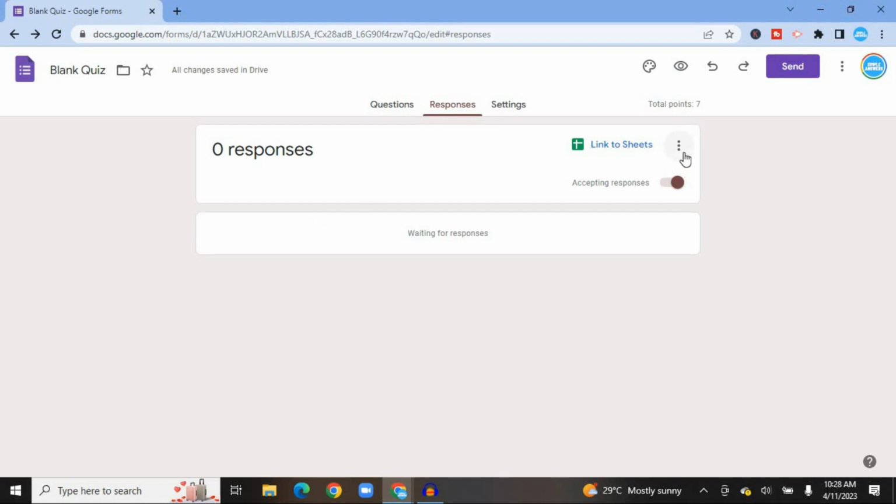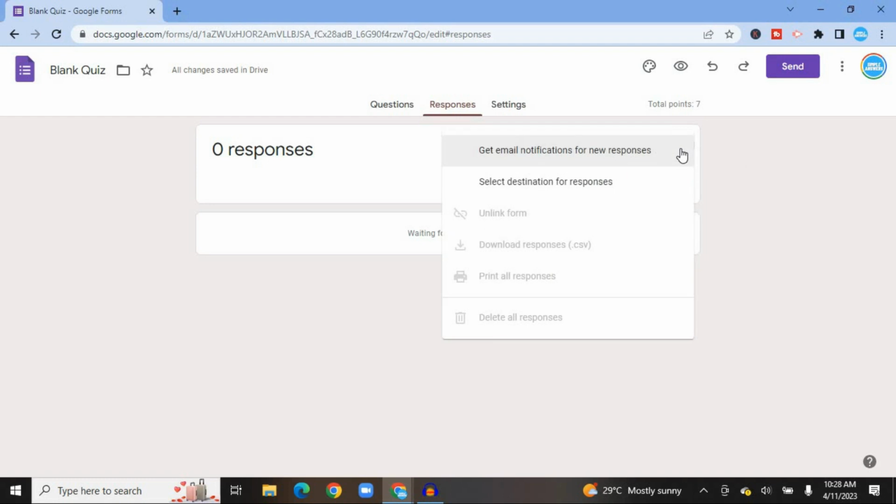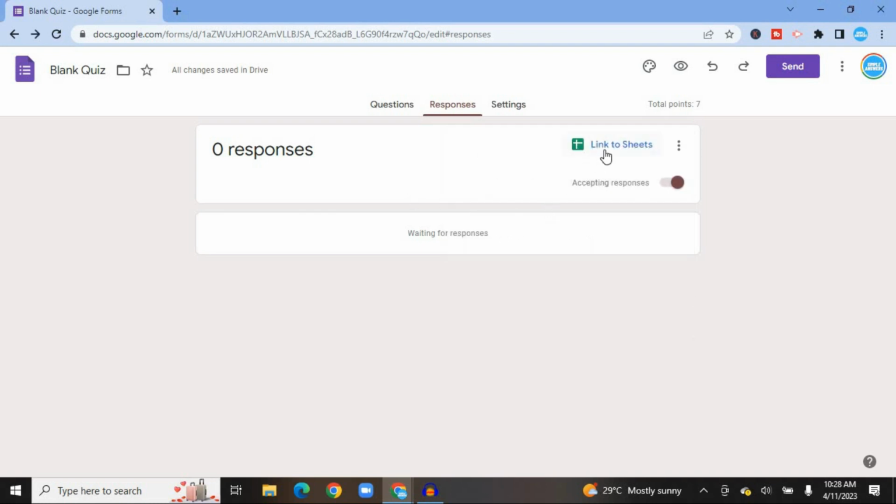And by the way, at the top right hand corner, right where you see the 3 dots, if you were to tap on that, you can select how you would like to get responses, whether you would like to get it via email, or you can select the destination for your responses, or you can link a Google Sheets if you want. And once you have selected any one of those options, you will automatically receive your responses.